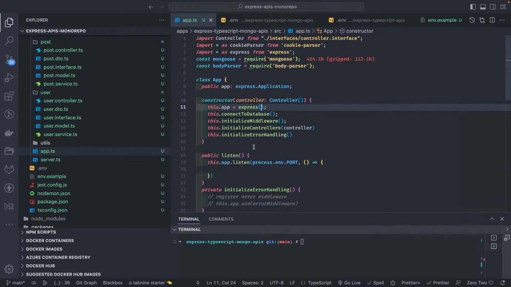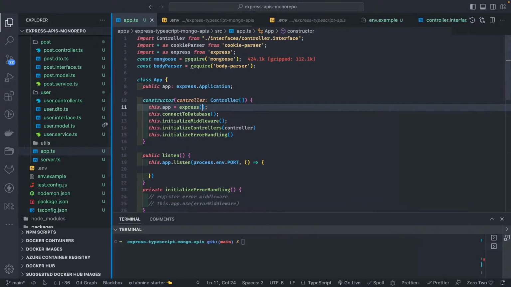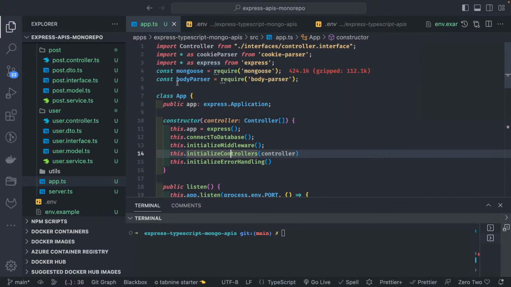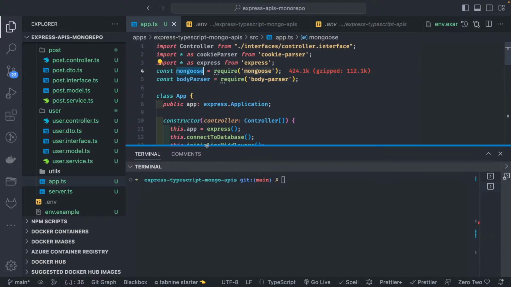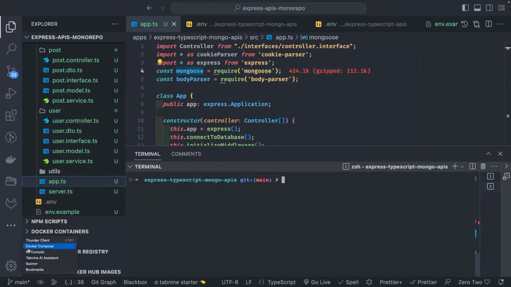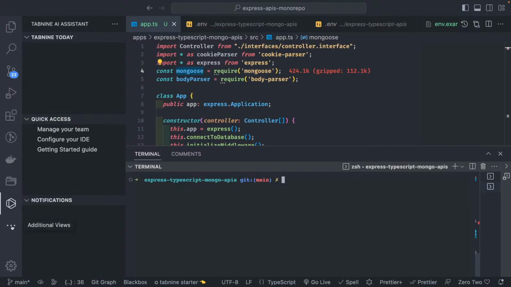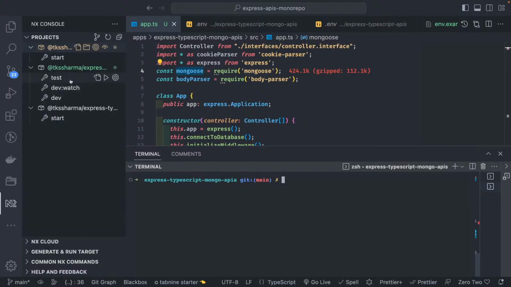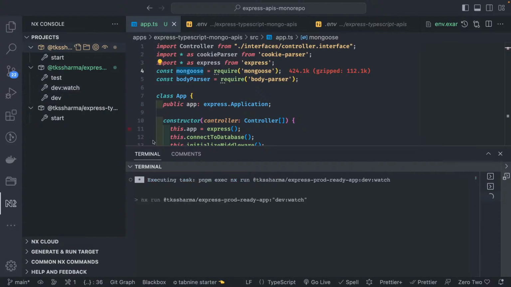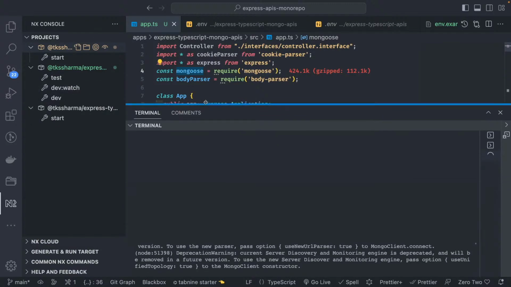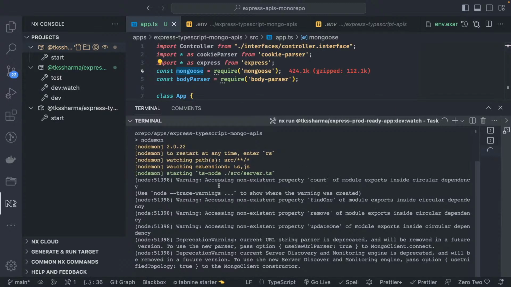Okay, so let's try to see how much we have done, and we'll try to run this. So what I did is body parser, there is some typings issue still, so I'm just importing them using ES5, like common JS way of importing things like the Mongoose and the body parser. I will fix that once we have it. So I can just run the project using nx console. This is my nx console. I can do dev watch, and let's see if we are able to start our server. Okay, it is starting the server. I'm fine with the warnings. So it had started our server.